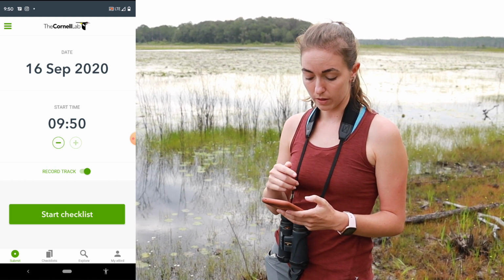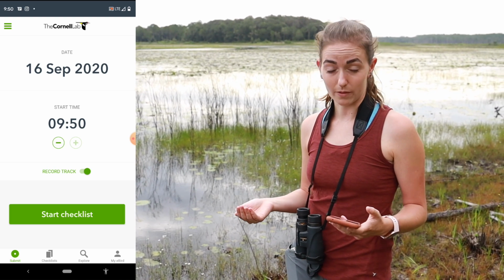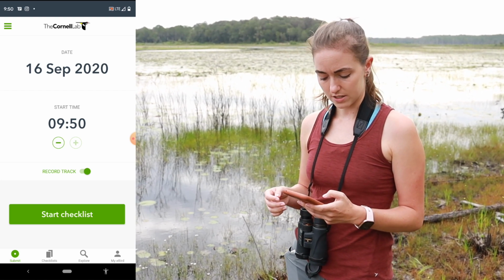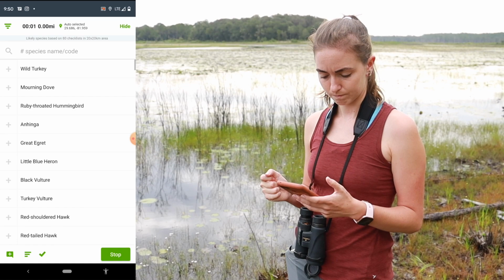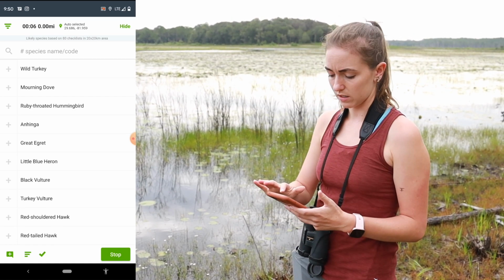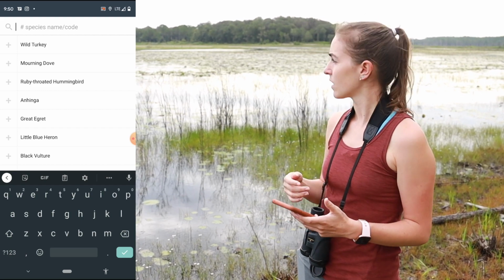And then we can choose if we want to record our track as we're walking or not record. So I'm going to leave that on because that's useful information, and then just click Start Checklist. And now it gives us this list, and we can start typing in species as we see them.